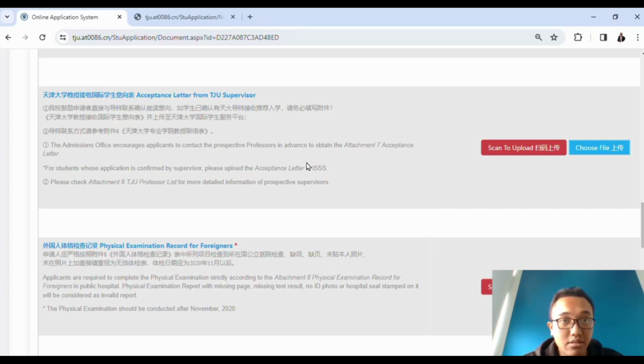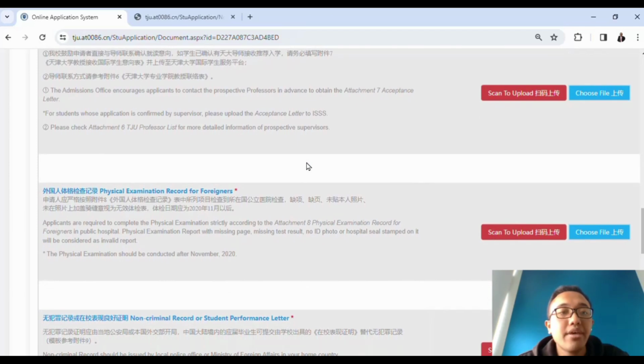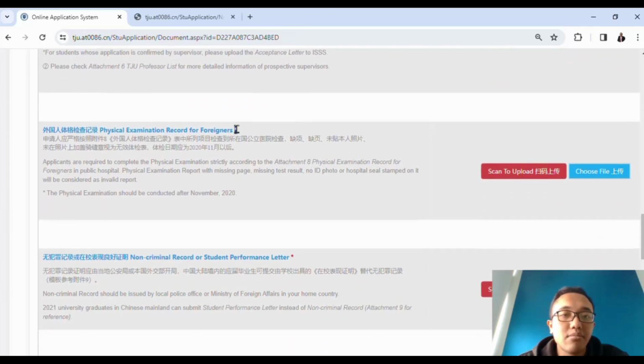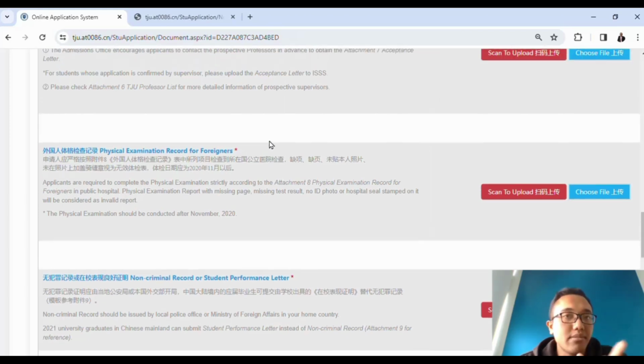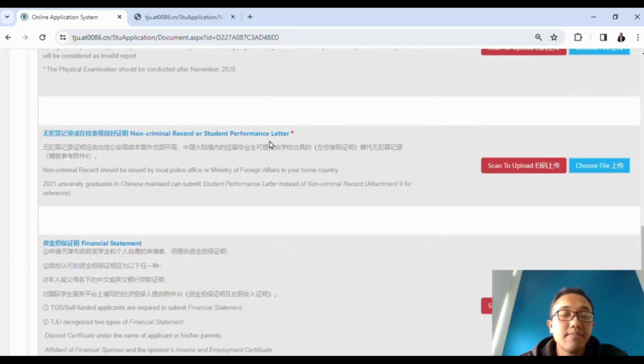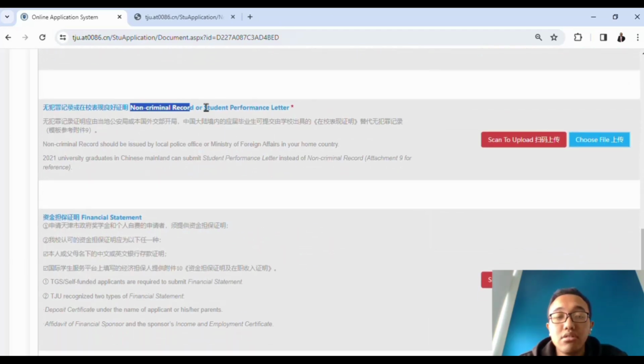Acceptance letter from a TJU professor or associate professor. Okay, and then the physical examination record is compulsory. Remember that you must have a physical examination record dated after October 2023. Then the non-criminal record or student performance letter: you can request this from your current high school or current university. This is also called 良好证明, or you can go to the police station to request a non-criminal record. Either one of these, do not upload both of them, because we only need one.